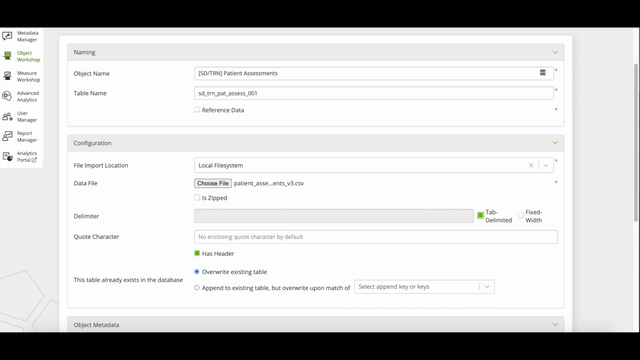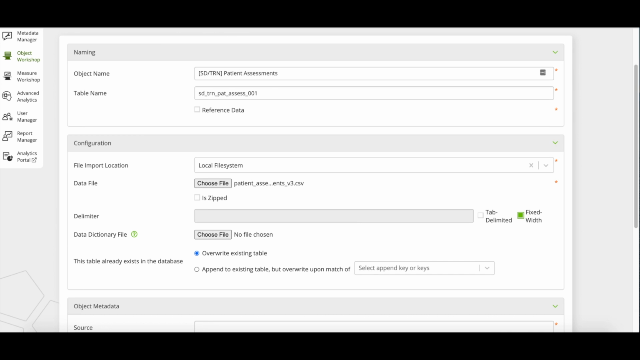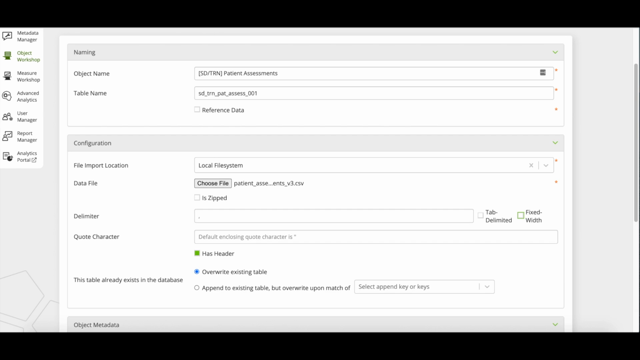This checkbox allows you to specify that the file is in a tab delimited format, while this checkbox specifies that the file is in a fixed width format. When this option is selected, you are prompted to select a data dictionary file, which can be either a 2 or 3 column data dictionary structure. The next field is where you specify the quote or escape character that's used in the file you're importing. Double quotes are the default value as the system assumes a CSV file format.